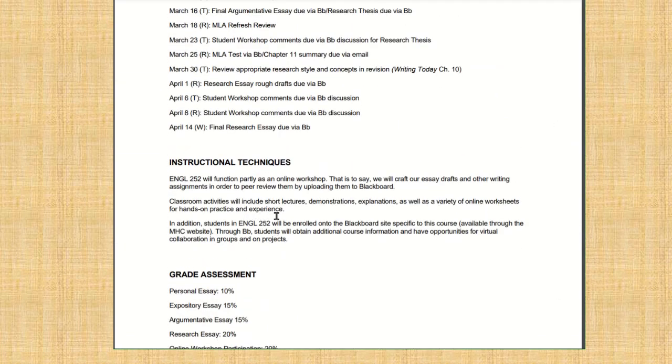Classroom activities will include short lectures, demonstrations, explanations, as well as a variety of online worksheets for hands-on practice and experience. In addition, students in English 252 will be enrolled onto the Blackboard site specific to this course, available through the Mendocino College website. Through Blackboard, students will obtain additional course information and have opportunities for virtual collaboration in groups and on projects.